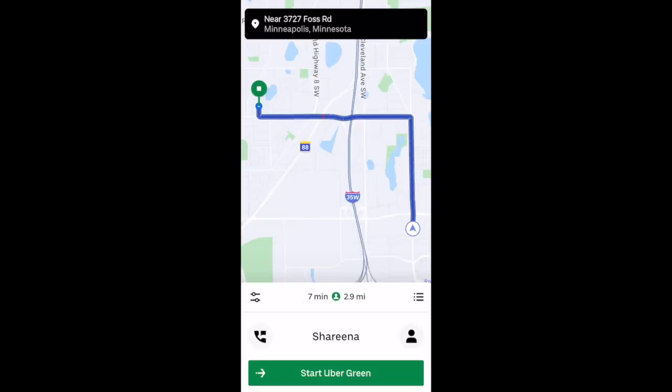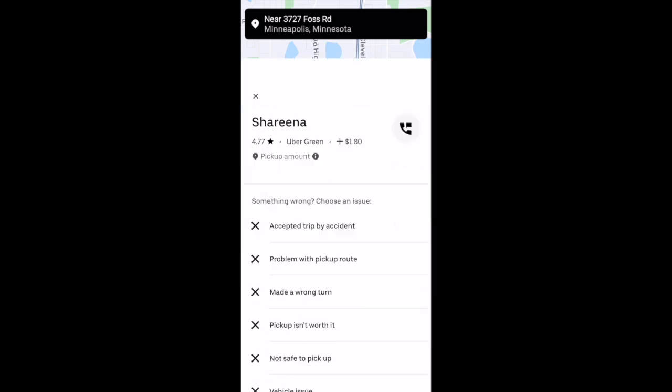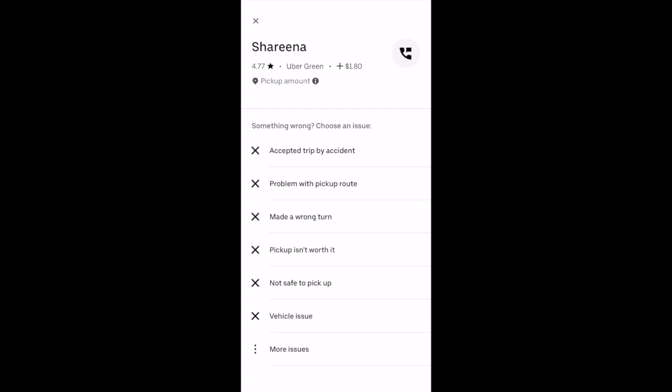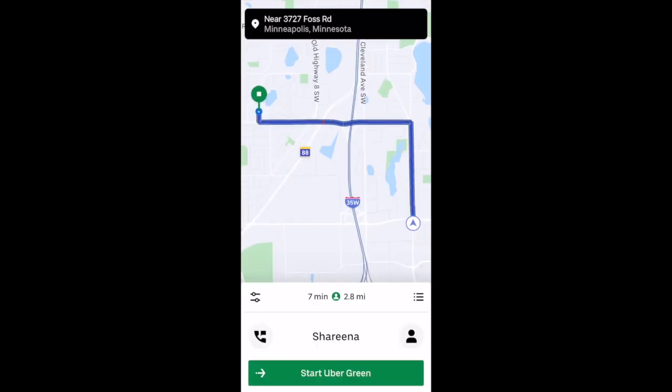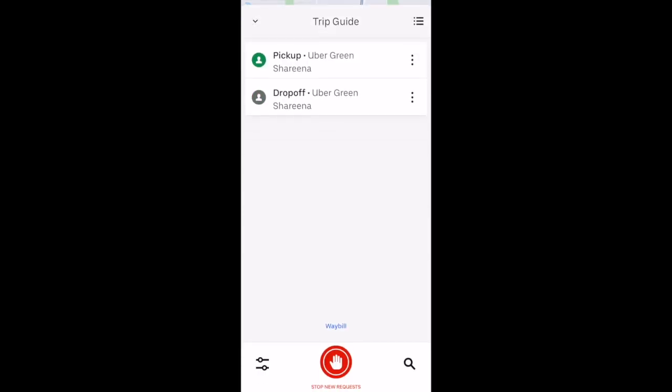If we close out of there and go back, you can select that person icon on the bottom right there. And here's where you can cancel the ride if you'd like to. We'll close out of there. Now if we select that bar again, it brings up the trip guide screen. And one option you have here, you see that stop new requests button.